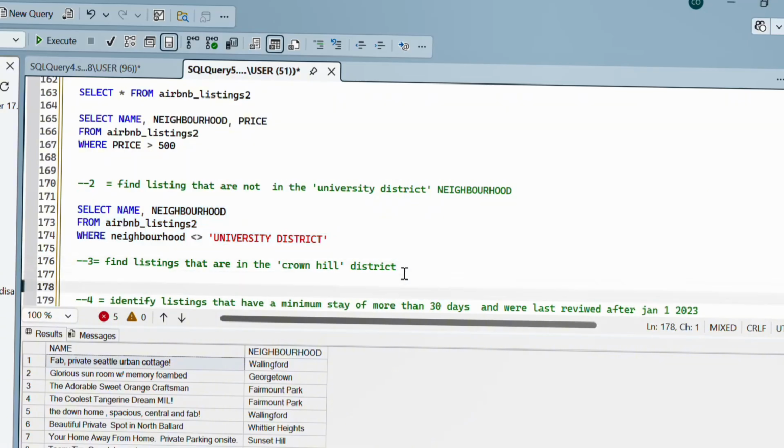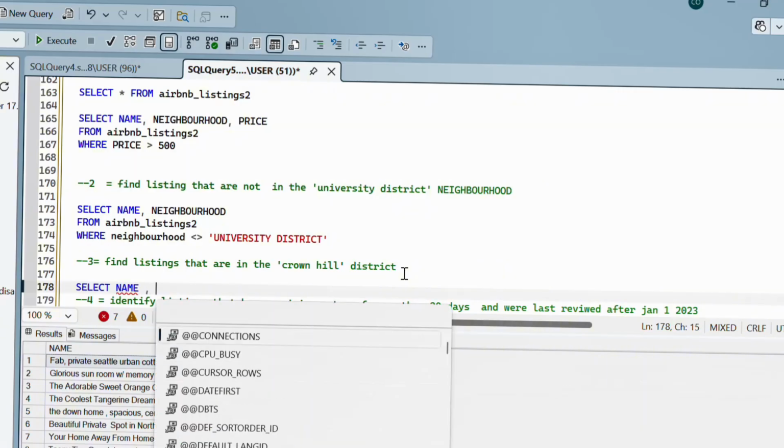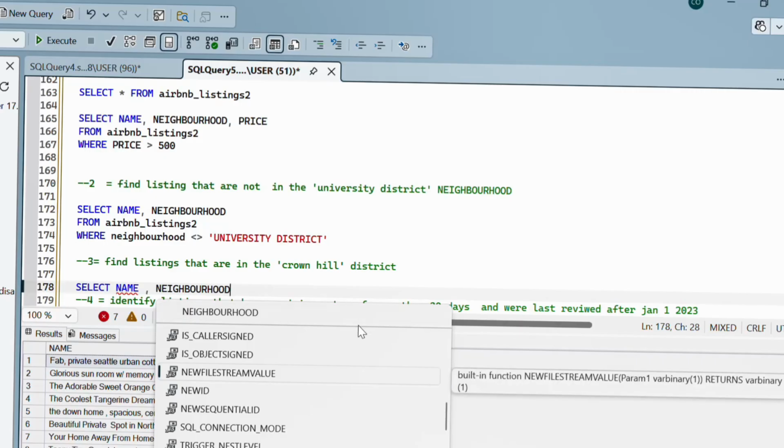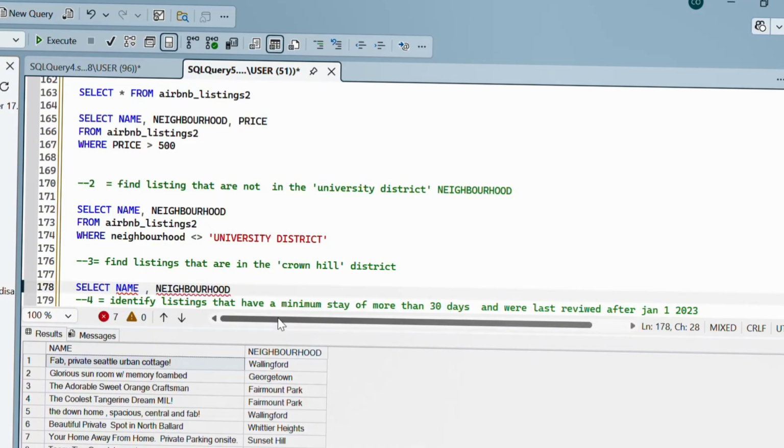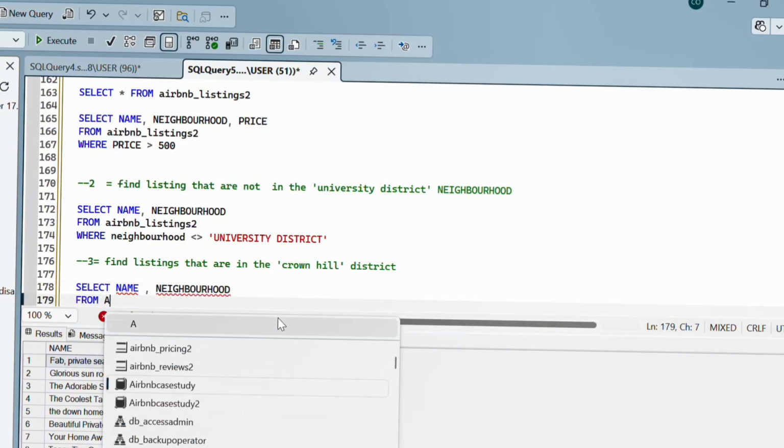Okay, let's go to the second question. It's asking us to find the listings that are in Crown Hill. As I'm doing this, I'm remembering how I used Excel's pivot table to filter all this. We see that all these things are related. You can use the knowledge of one to answer the next. So we are going to select name and neighborhood again. So what are we selecting from? We are going to select from this table.